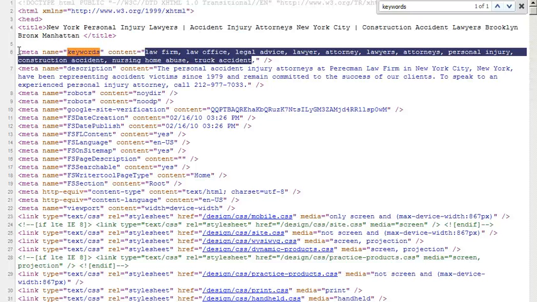They do still matter for Bing, which is Microsoft's search engine. But don't worry about that for right now. The only reason you're going here is to take a look and grab the keywords that your competitors are using. So go ahead and copy those.